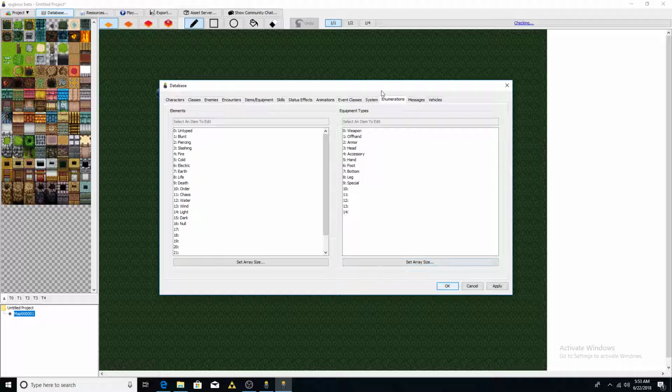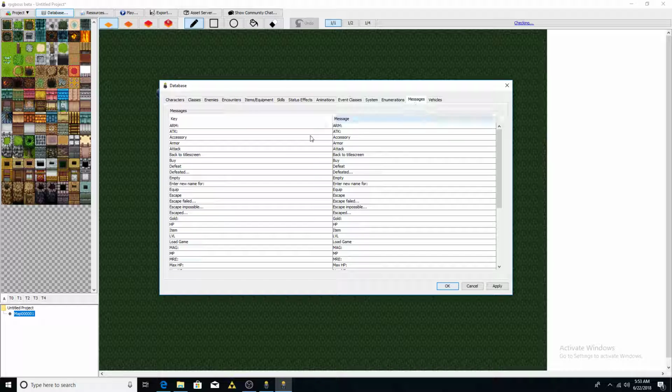Next is messages. Messages just shows you what you're inputting, the way the game reads it. Okay, so this is stuff that's used for coding, I think. I'm not 100% sure because I don't actually know how to code. That's one reason why I'm using this program.